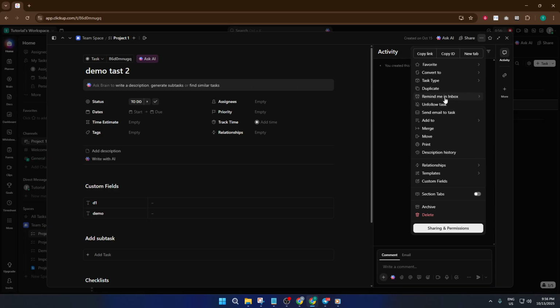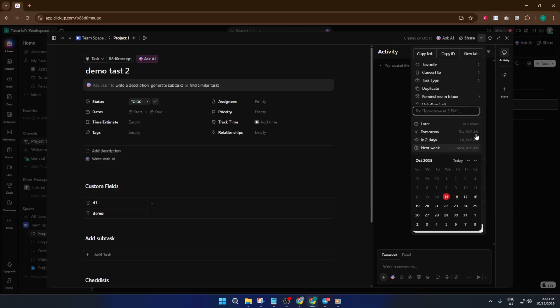When you select Remind Me in Inbox, you'll see a simple way to choose the exact date and time you want ClickUp to nudge you. This step is crucial, especially if you're juggling multiple deadlines or need that extra push right when a task is due. Maybe you're prepping for a client call or submitting a report. Setting reminders here ensures ClickUp acts like your virtual assistant. Pick the date and time that works best for you. If you're unsure, remember, you can always come back and adjust it later.